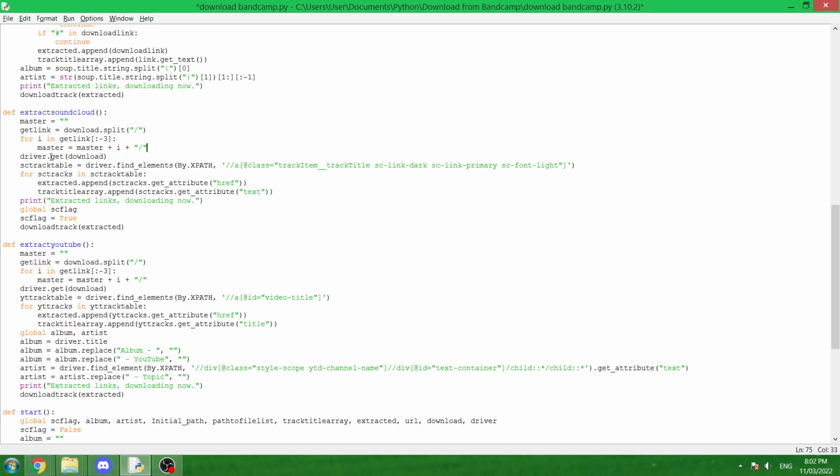Right, it's in SoundCloud. Extract table equals driver.find element by x path. This one was a little bit more complicated. Class equals bunch of stuff, but it'll work. Actually, I think I only tested this with one website. I hope the others are standardized. For tracks in this, the elements returns a list, so tracks return a string for each list. We're appending the link to extracted, and we're appending the title of it to the track title.